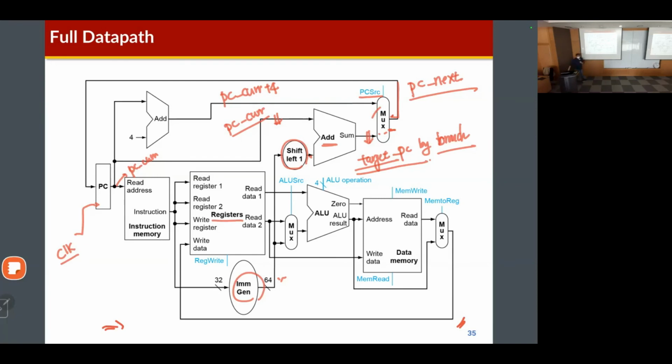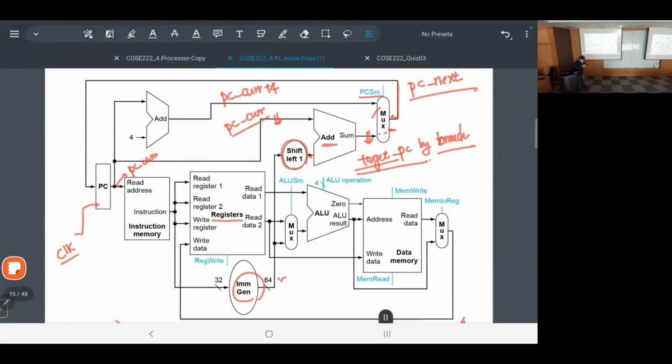Please remember what I covered in today's class. I started from the very simple individual data path elements, and we can define the operation for each data path element. And then we define the input and output ports. Then these input and output ports are connected to each other, and we can build the bigger system, the processor. Okay, so I will stop here.